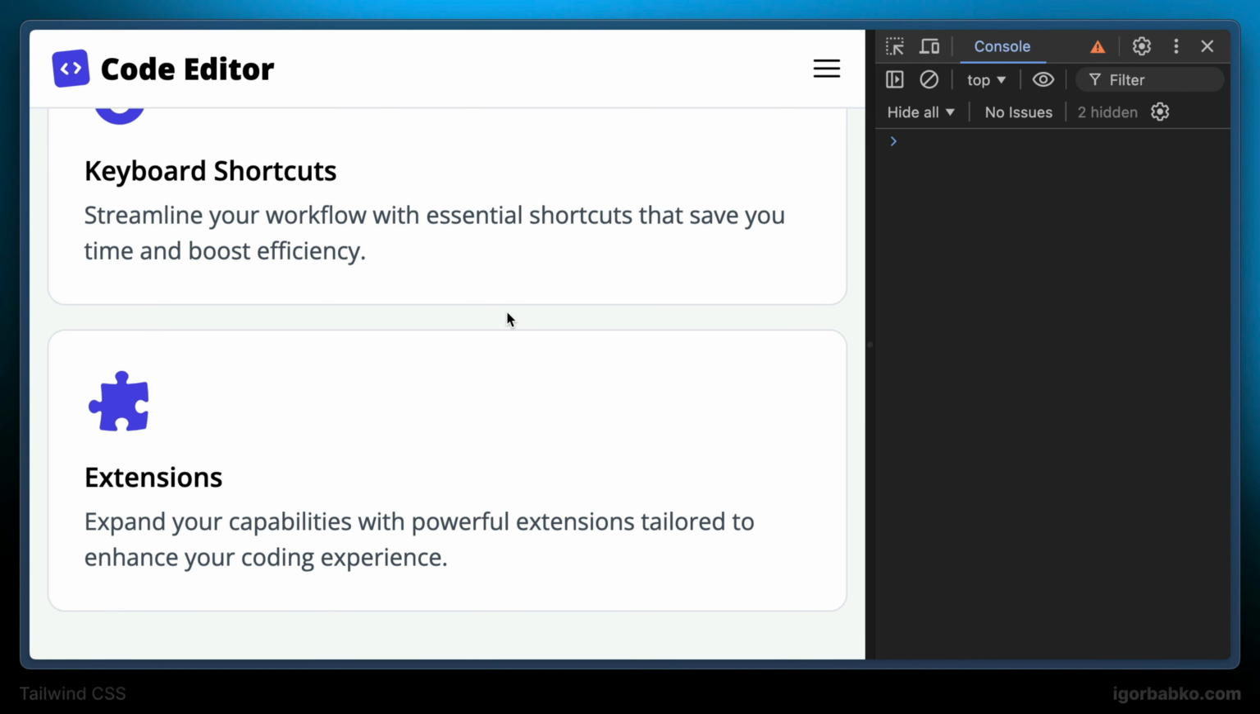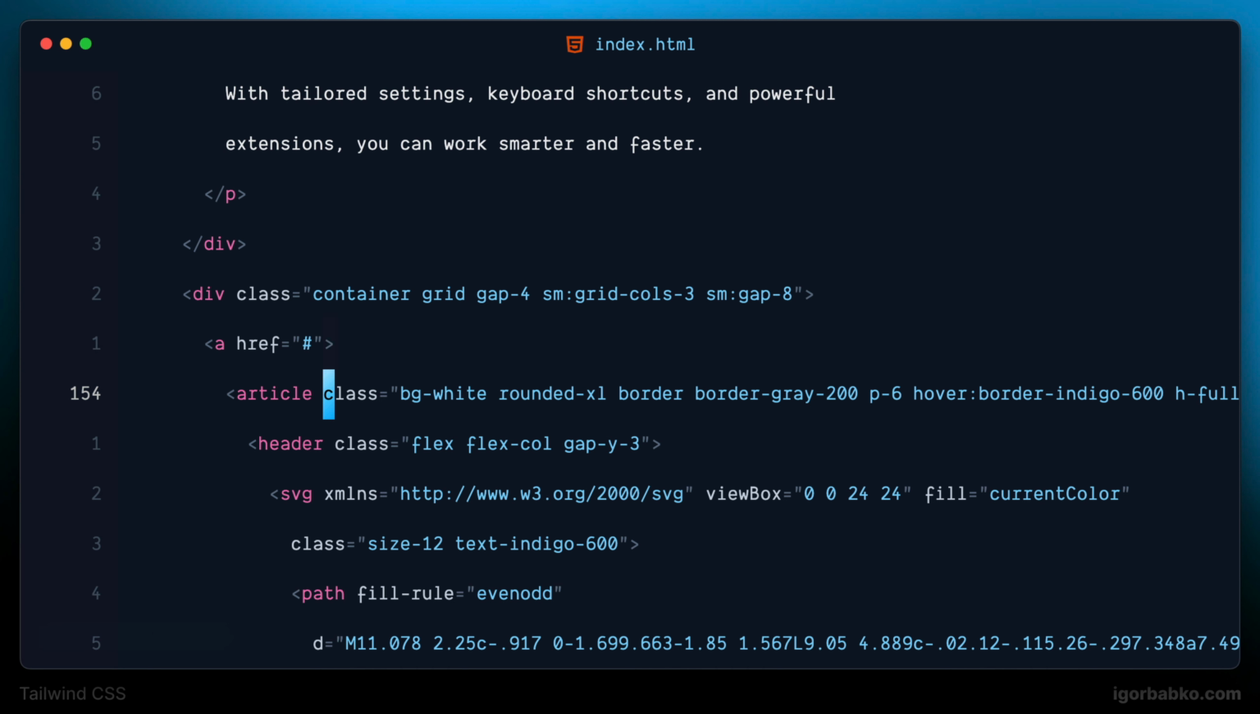Let's go back to the editor and decrease the roundness of these feature blocks on mobile devices. We will use the rounded MD class for that, but on all other screen sizes, the roundness level will be XL, a little bit bigger. Also, I'm going to make paddings 4 units on mobile devices, but on bigger screens, we'll increase paddings to 6 units.